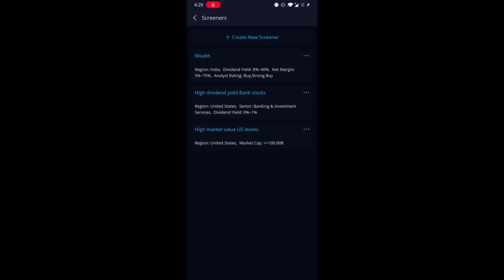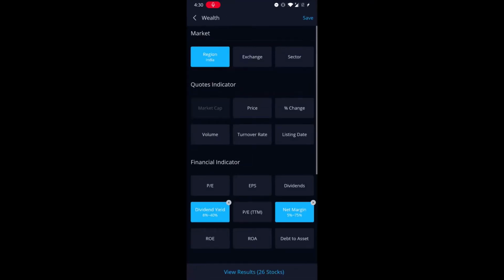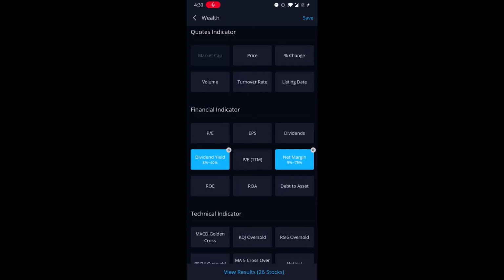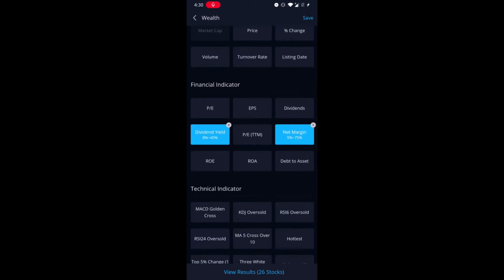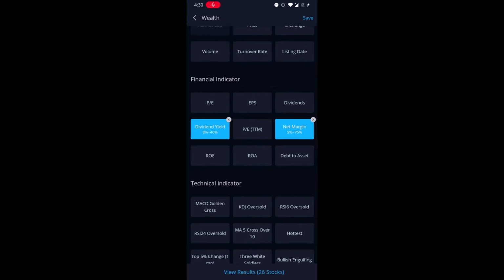Now, apart from the wealth, this one in the first place, the rest two were already there. So what did I do with wealth? There were some filters. I just put region, let's say India, dividend yield 8% to 40%, net margin 5% to 75%. Now what is net margin? It's the margin that is left after everything is done, whatever the profit is made after deducting all the expenses.